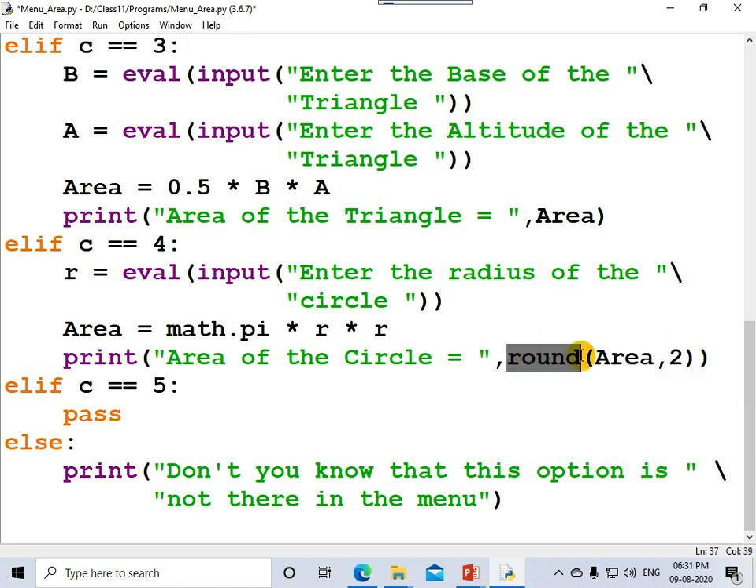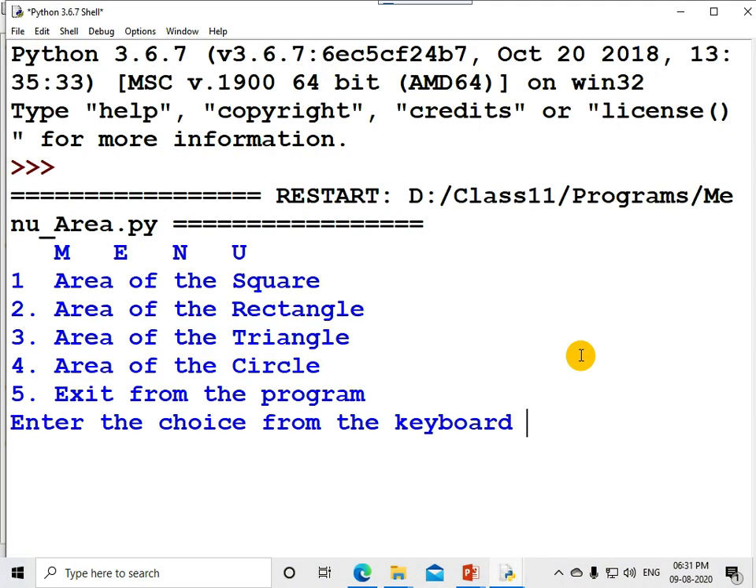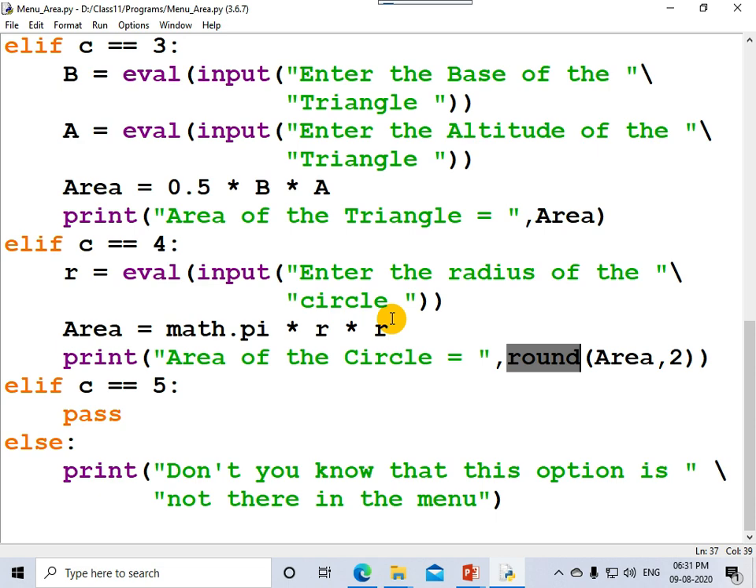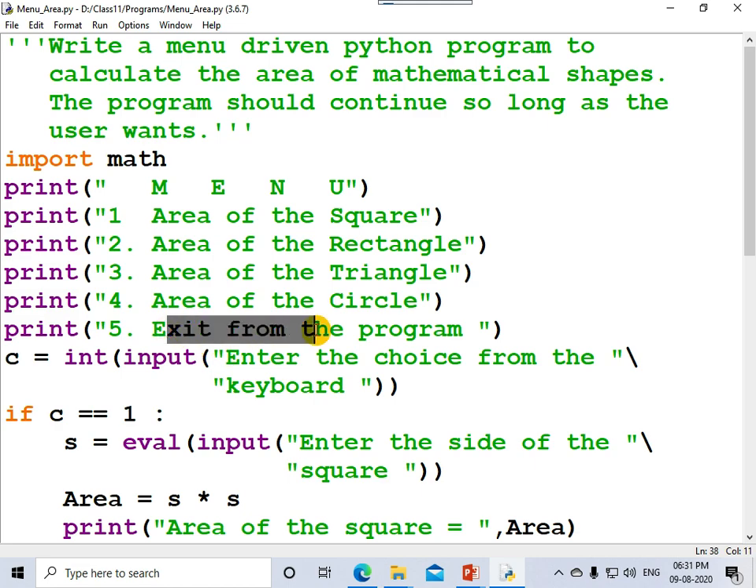You can use round function. Control S, save the file. F5, run the program. 4, unit circle. 3.14, because 3.14 into 1 into 1, that is 3.14. Now, so almost all the options are implemented. Now 5 is there to be implemented, and 5 means exit from the program.